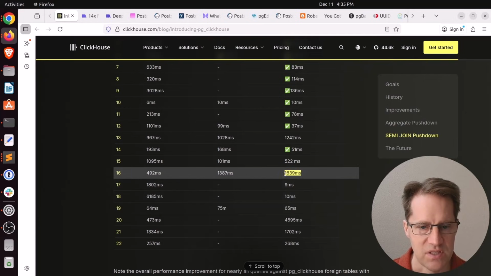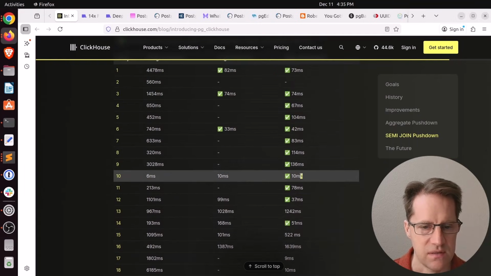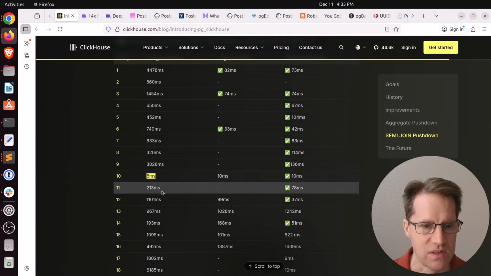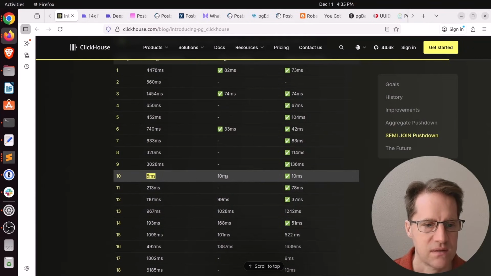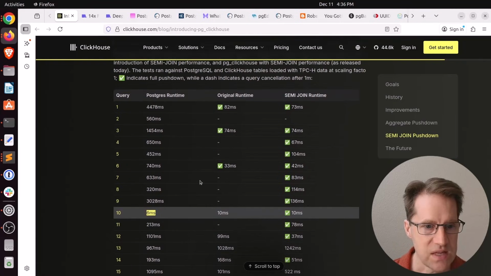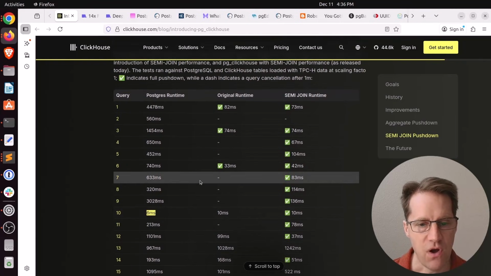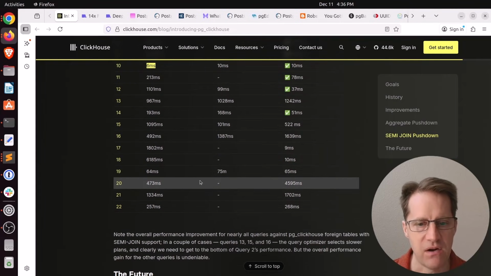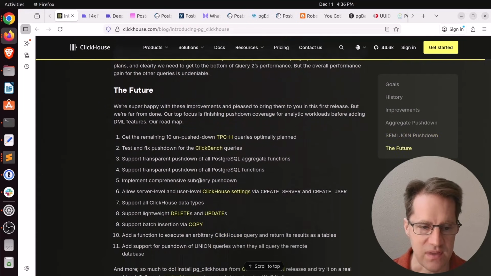Now, there are cases where Postgres is faster. So here, PG ClickHouse is at 1.6, Postgres is at 4,492 milliseconds, although not much is pushed down. But here's another case where it's 10 milliseconds in ClickHouse and it's 6 milliseconds in Postgres. So even with the push down, it's still faster in Postgres. So it's definitely not universal, but overall, the performance is far better for these analytical queries in ClickHouse compared to Postgres. But they definitely have plans.